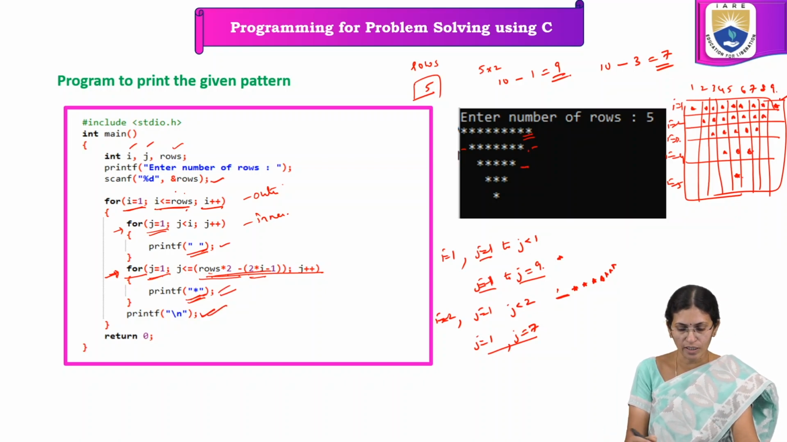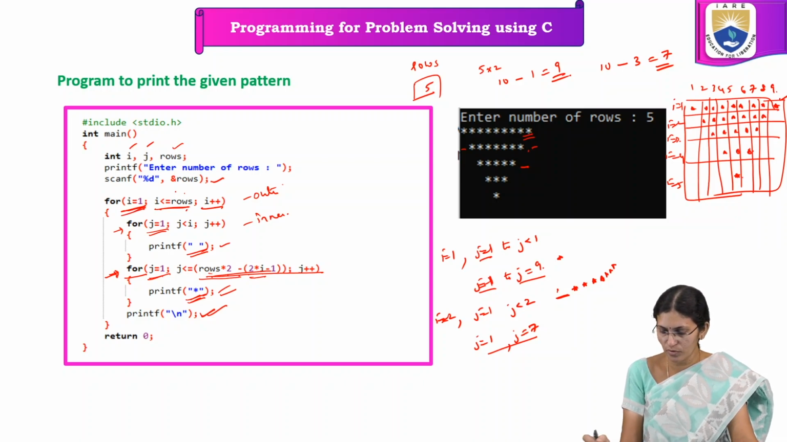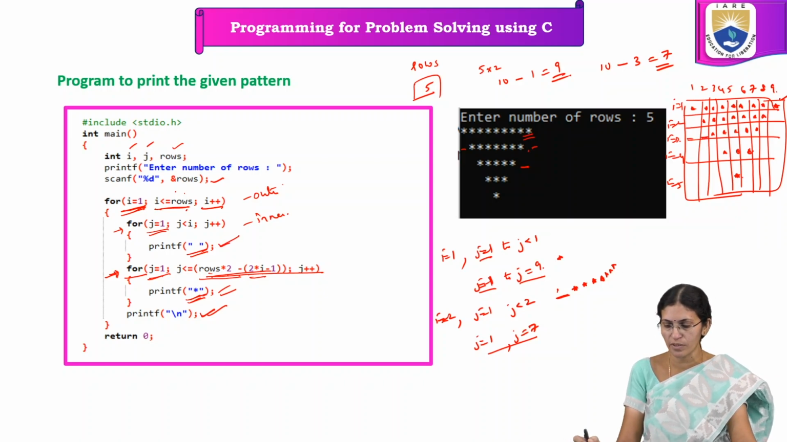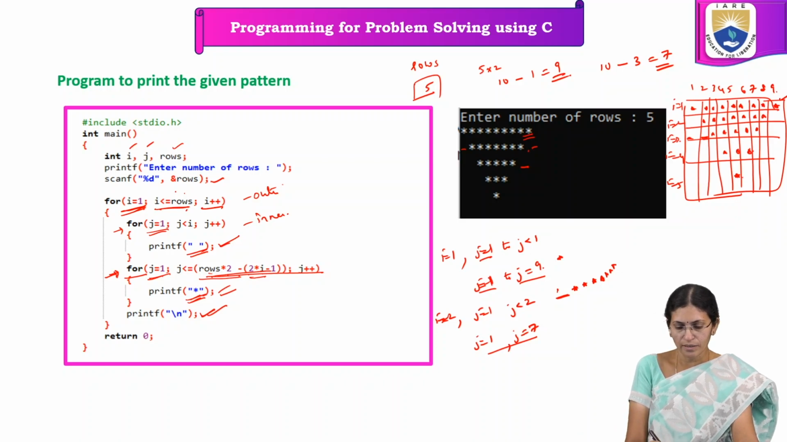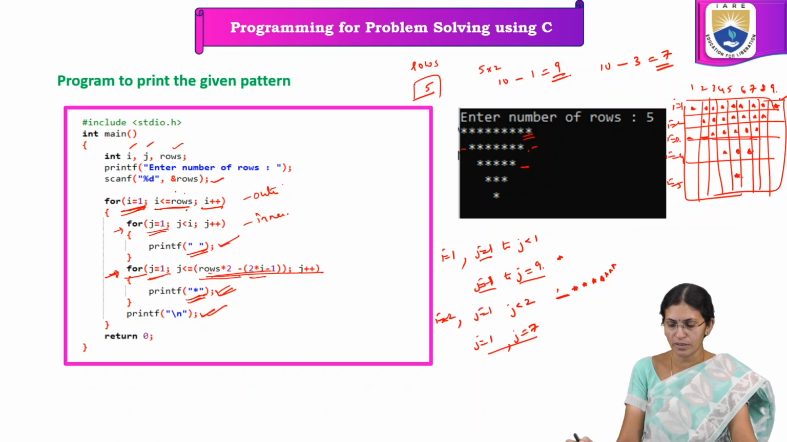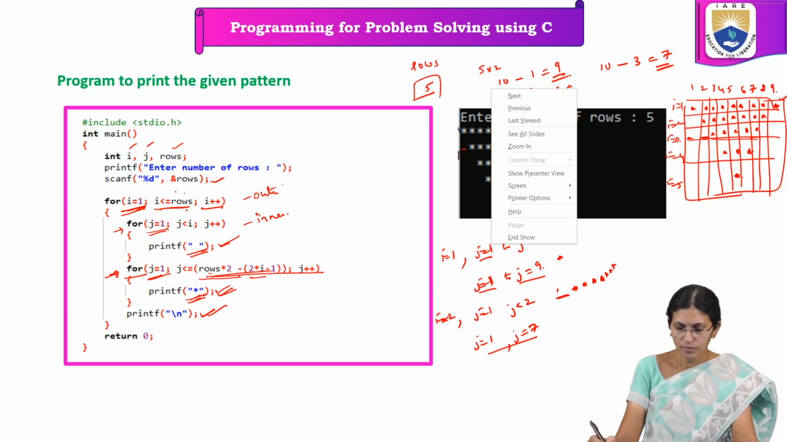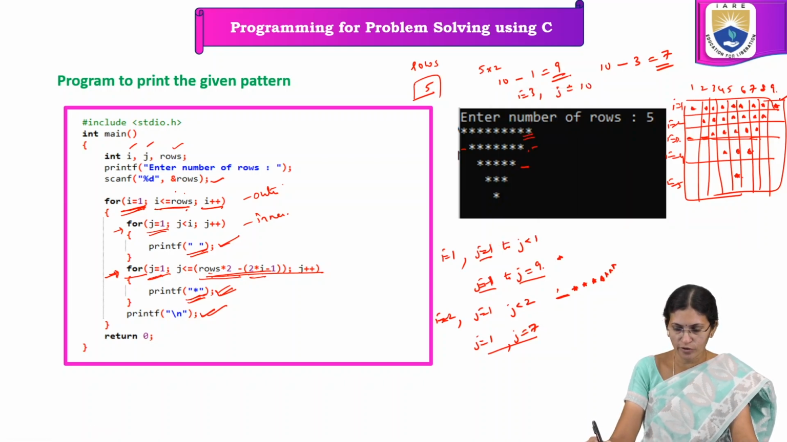In this way, in each iteration, when I is equal to 3, 2 spaces are printed. This statement is executed 2 times and 2 spaces are printed, and this for loop is executed 5 times. So 5 stars will be printed because when I is equal to 3, j will vary from 1 to, so rows into 2 is 10, 10 minus 2 into 3 is 6, 6 minus 1, 5. So this is equal to 5.